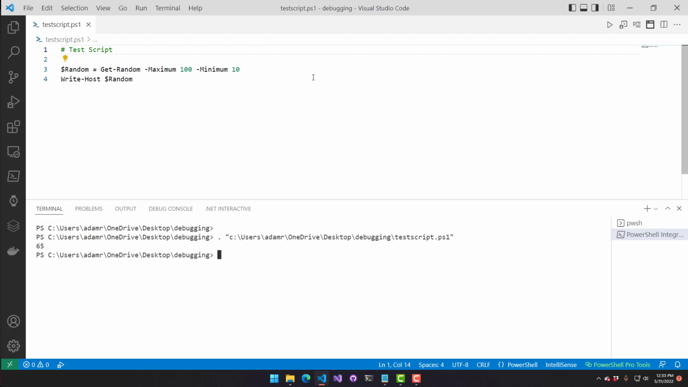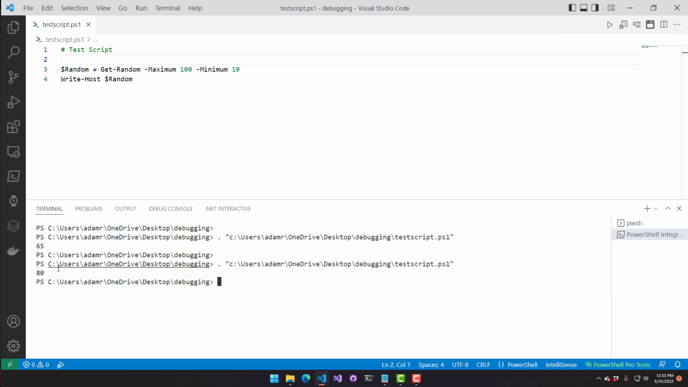I'm getting a random value between 10 and 100, and then I'm just using Write-Host to output that value. Clicking the run button will just run your script. You can also run your script by pressing F5 on the keyboard. So you can see again, it output a random value.